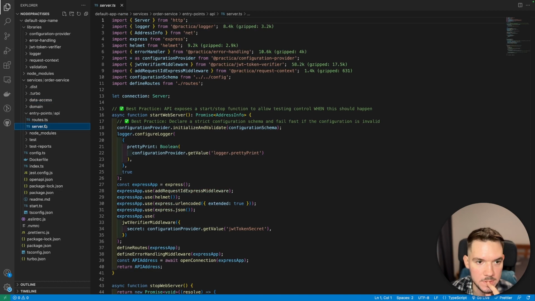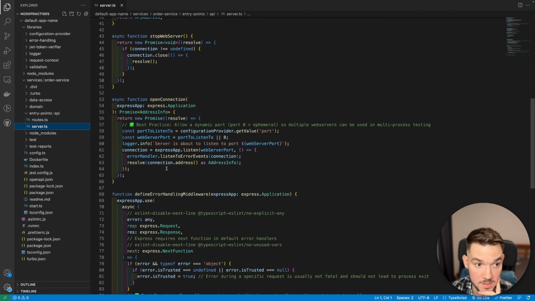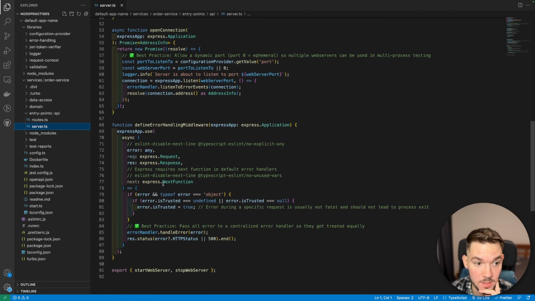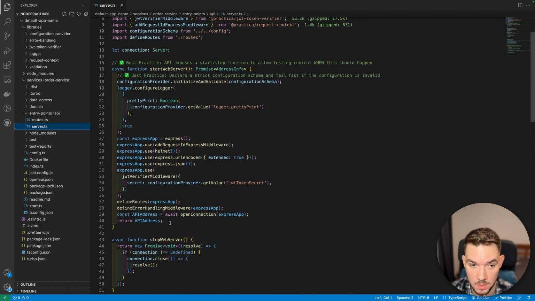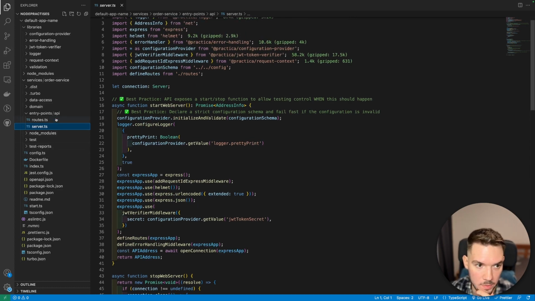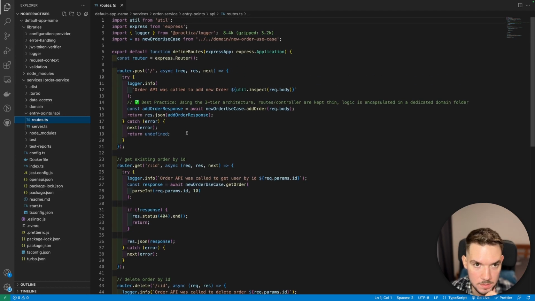The entry points are API, server. Okay, here is the server. Okay, it's created as a completely different standalone service, I guess a microservice. We don't want that. We want just one big server, but we want the routes. Okay, so I will create data entry points.